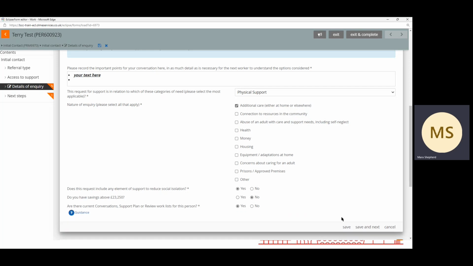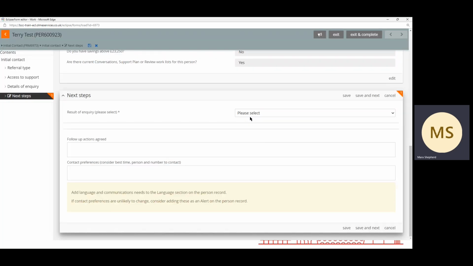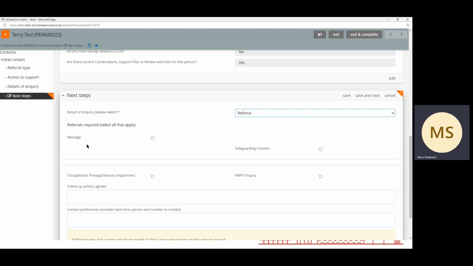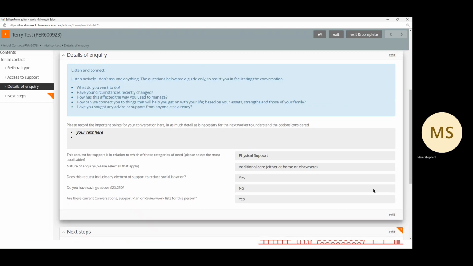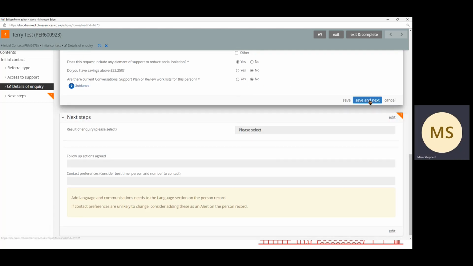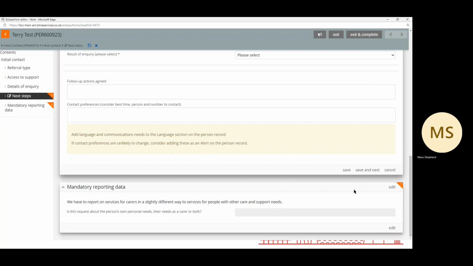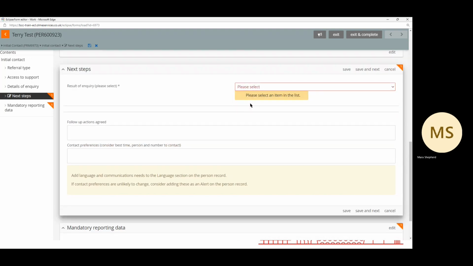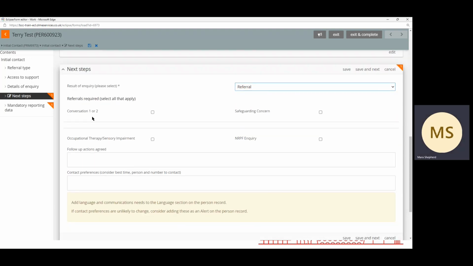If I say yes, and then press save and next, within the next steps, I'm only given the option here to send a message to the worker regarding conversations. I can still raise a safeguarding, an occupational therapy assessment, or a no recourse to public funds inquiry. However, if I select no, I now have the option to create a conversation 1 or 2 for the person.